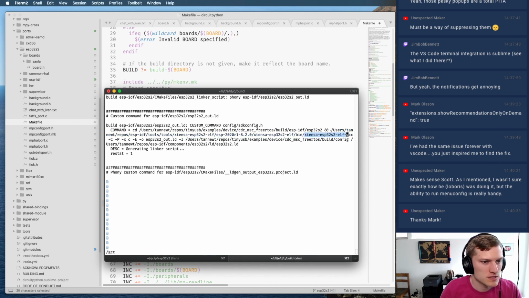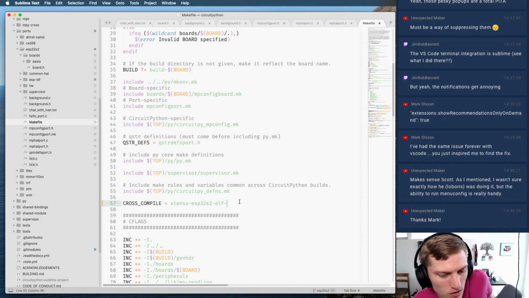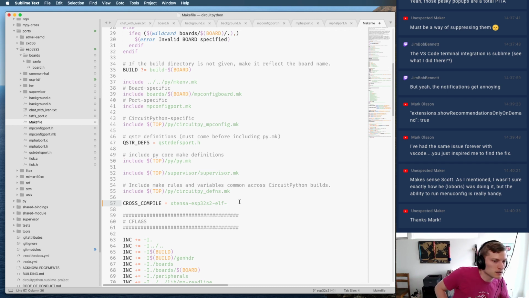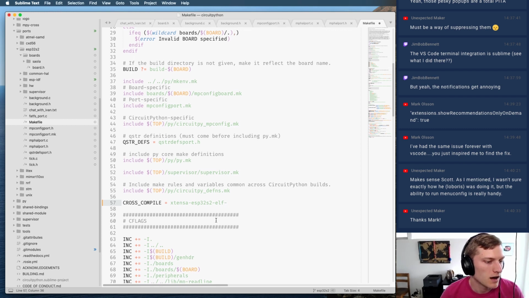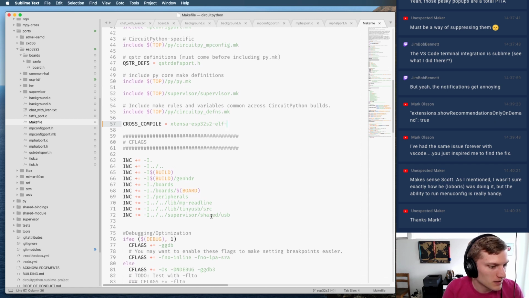Interesting. That's interesting that it has ESP32-S2 in the actual cross-compile command. That definitely will probably not work for us in the future, because Scott was talking, Unexpected Maker was talking about different versions of the ESP S line. But for now, we'll just hard code it. It's fine. Today is just to try to get it doing something.